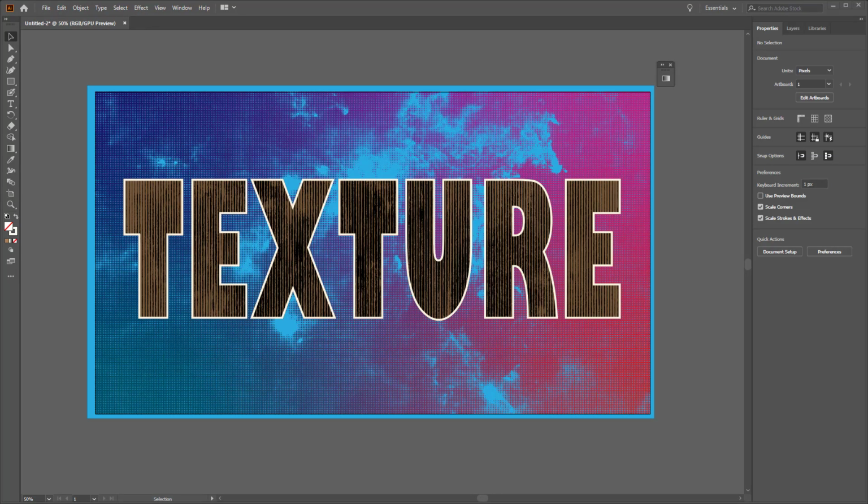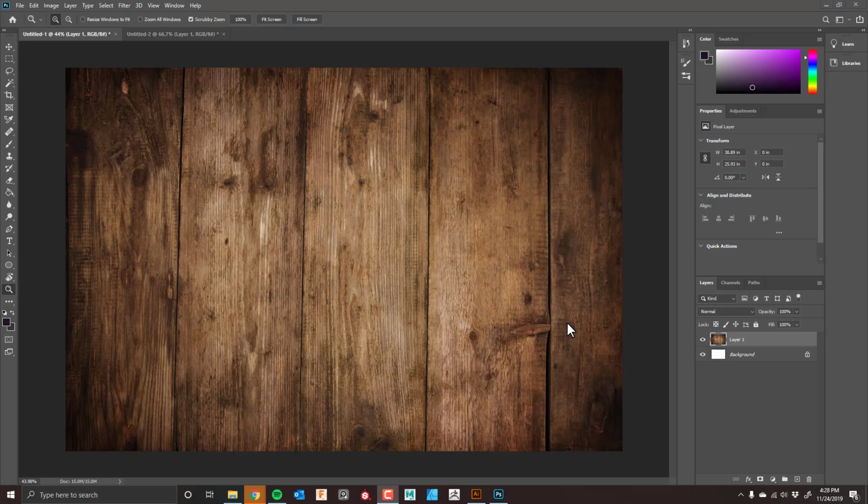All right, in this lesson, we're going to look at how you can use Photoshop to create scalable textures or halftone screens to use in Adobe Illustrator. All right, so we're here in Photoshop and we're going to make what is known as halftone screens.